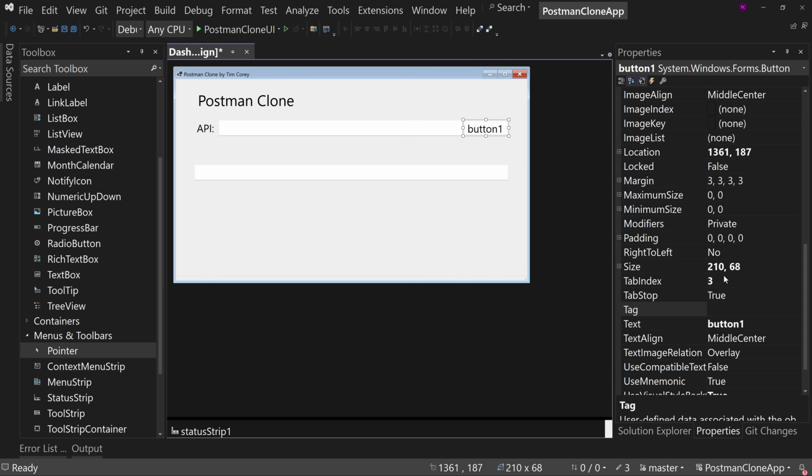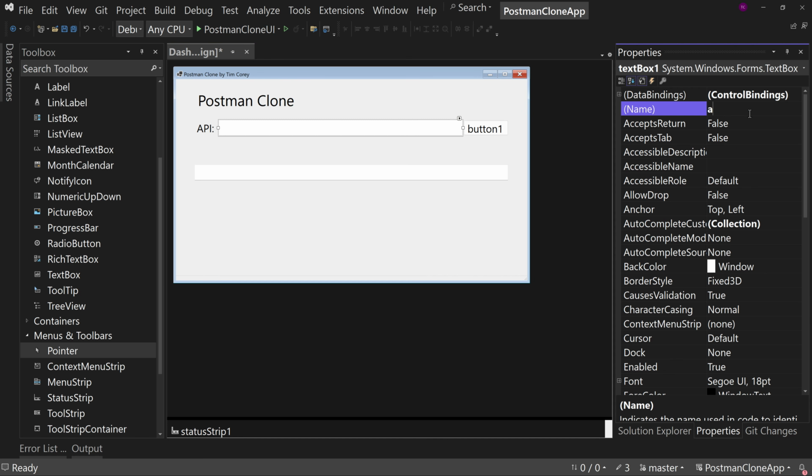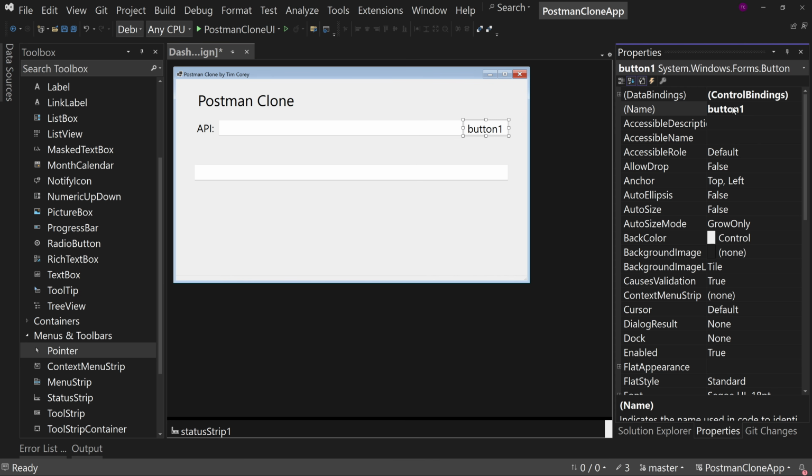And we're going to say this button, well, first we haven't named the text box yet. So let's call this the API text. And this is going to be call API.